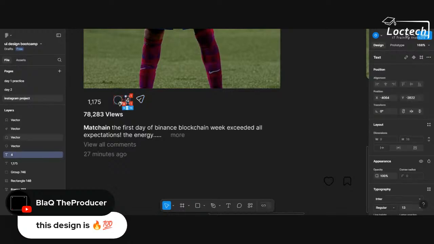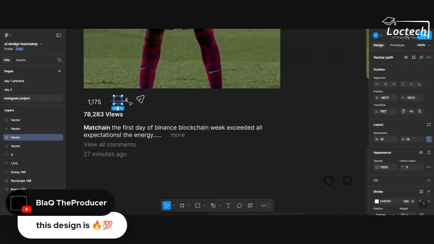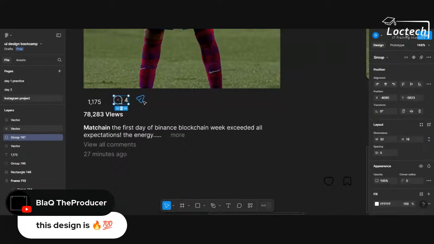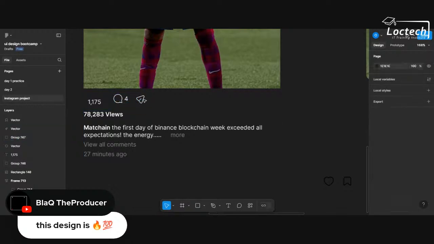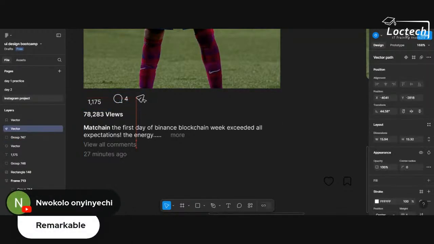Hold Alt to reduce the spacing. Five seems good enough. I'll group it, and then make sure that all three are vertically aligned to the centers. Even if this guy is looking a little bit off.